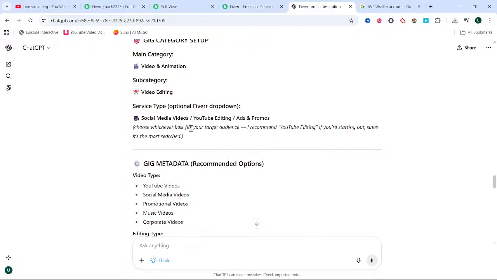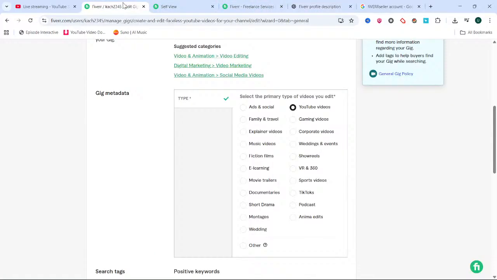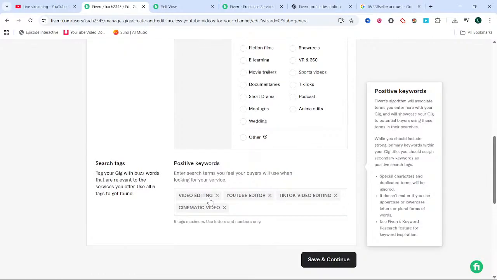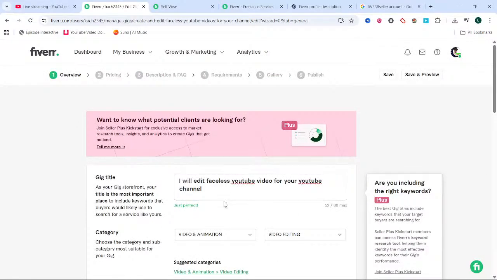You can see, choose whatever best fits you. But if you are starting out, I recommend YouTube editing. I didn't see YouTube editing here, so the related one here is YouTube videos. I chose it. You are going to input your positive keywords. These keywords are what is going to complement your title when people search for this gig.